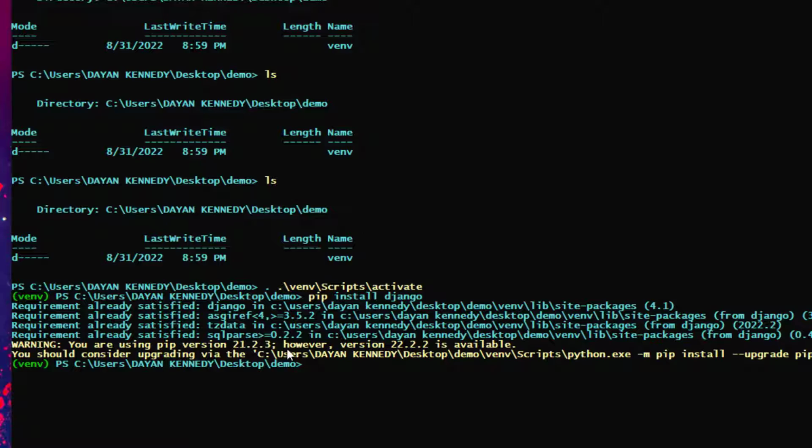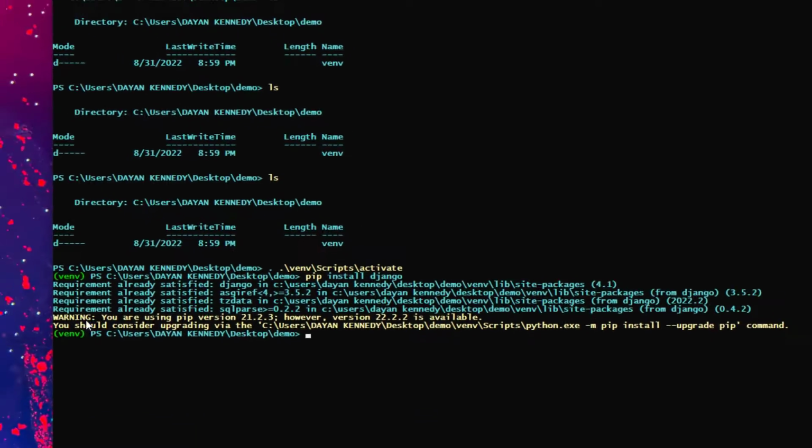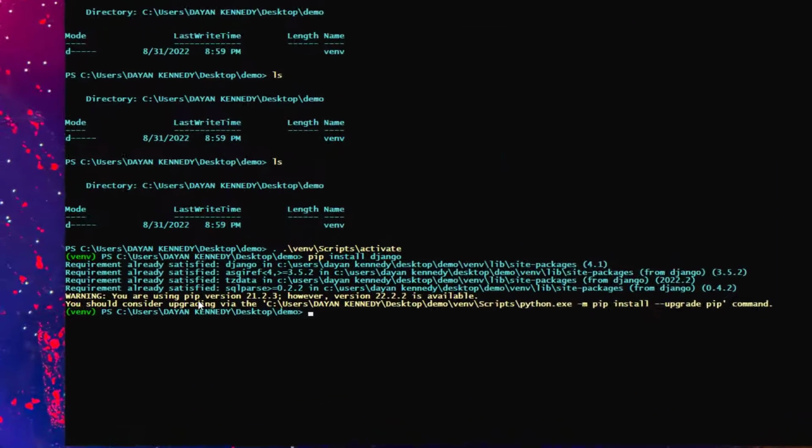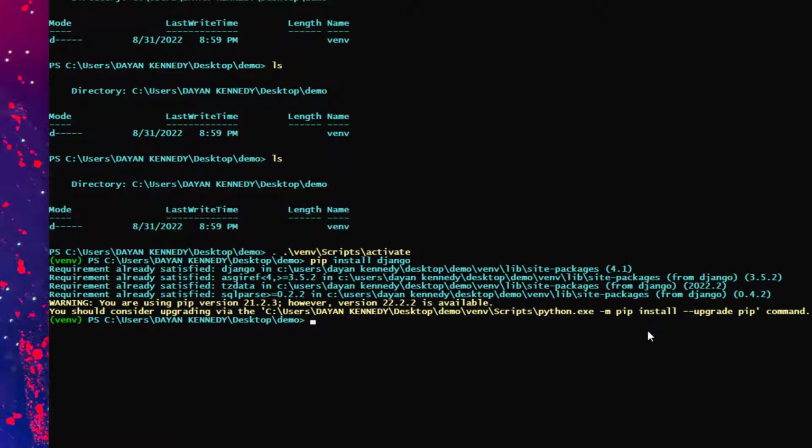With this, you don't need to worry about the warning about your pip version. You can literally update it just by typing the suggested command on your command line, and it will update you to the latest pip version. I don't need to do that. This is fine for me. I don't care now.